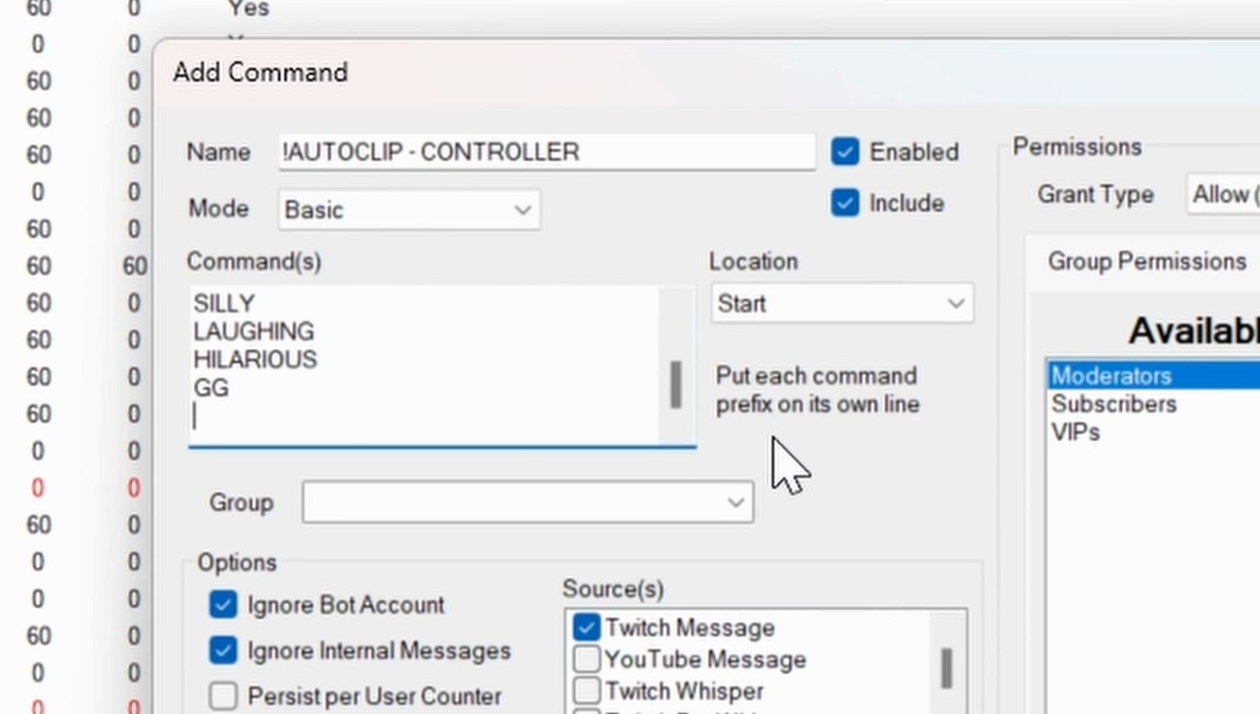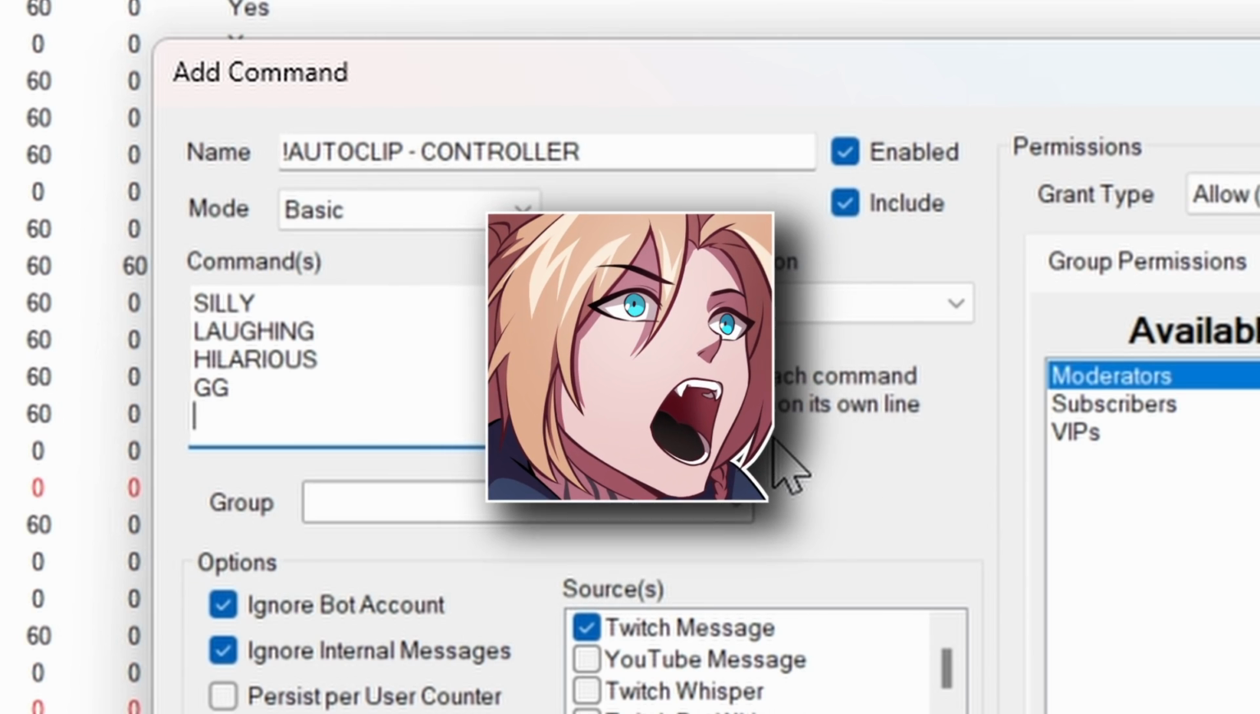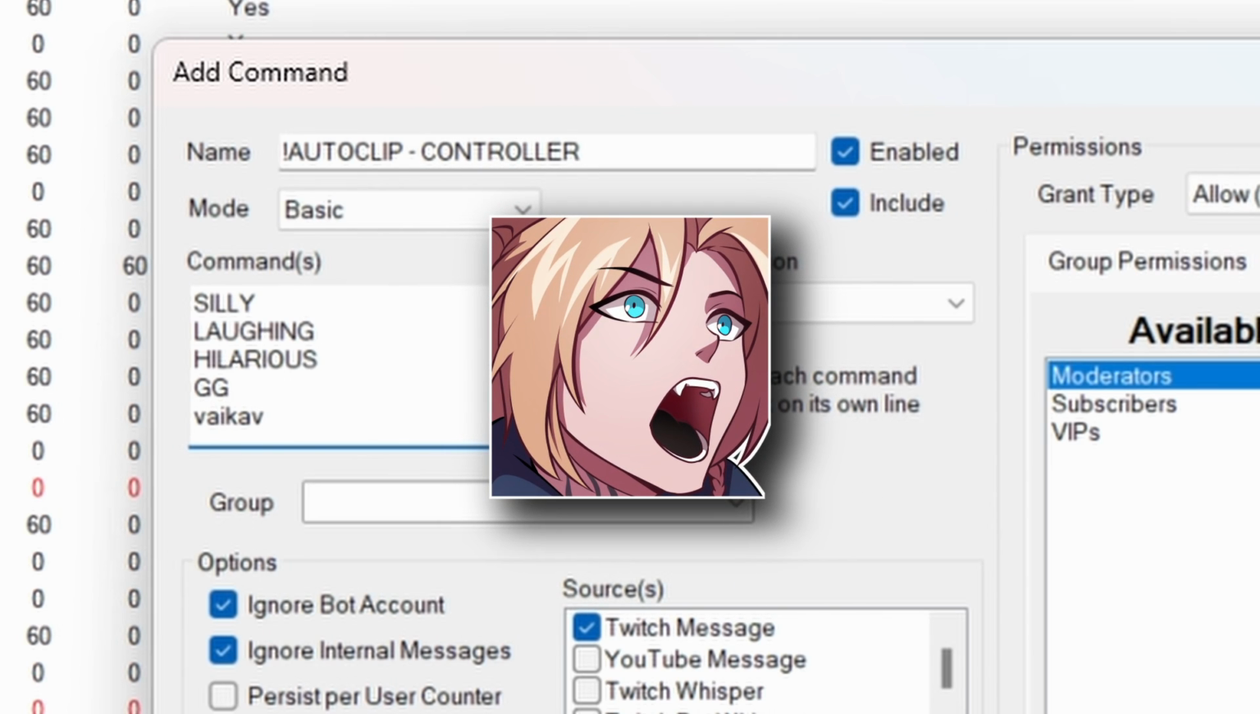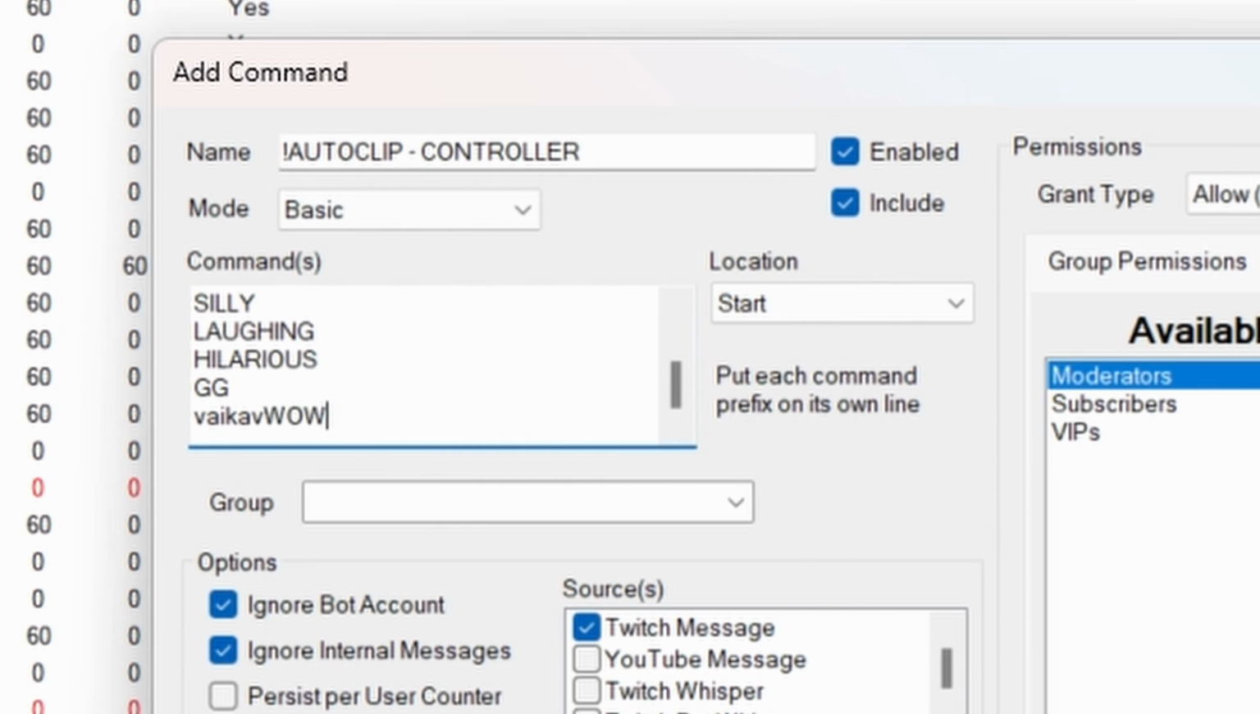Now things get even better because emotes have their own individual names. Yep, you can add them in too. Like one of mine is VaikaVT wow. You got scared emotes, laughing ones, crying ones even. If you want to clip off them, do it.